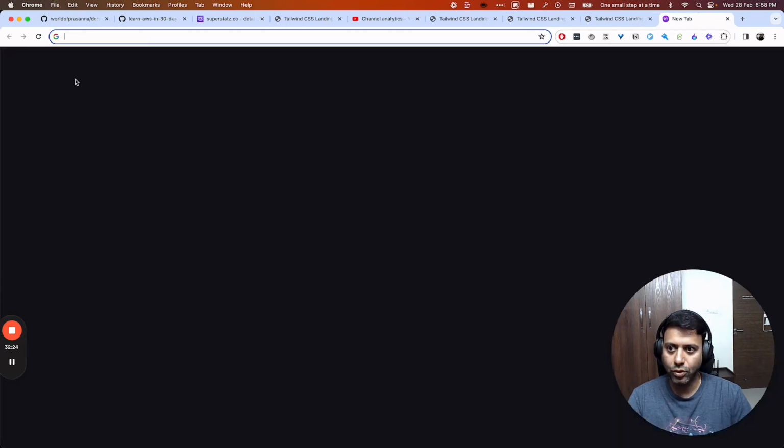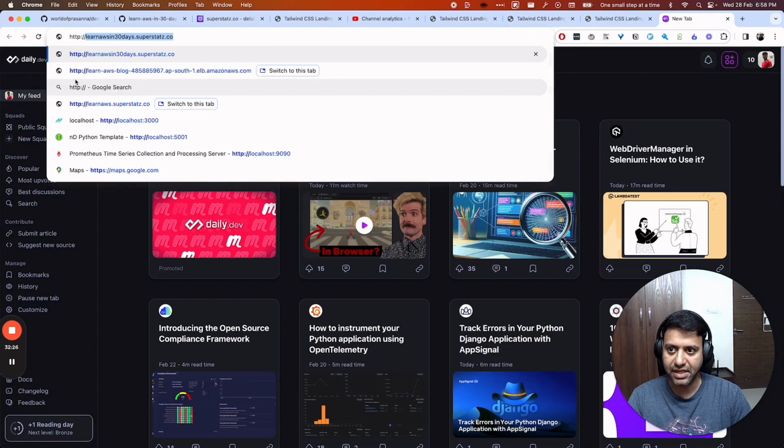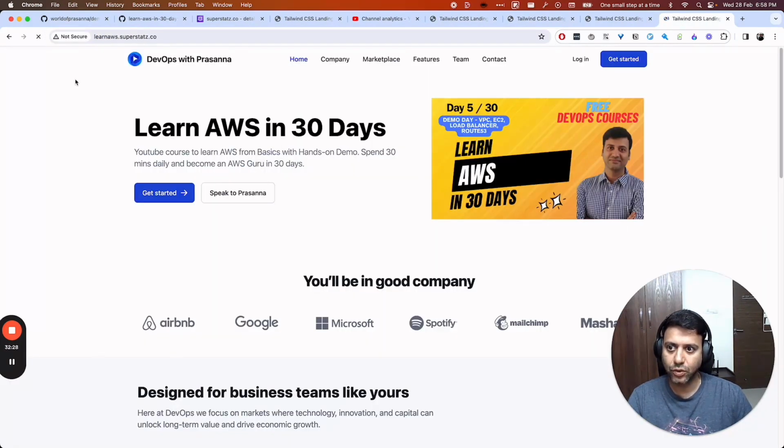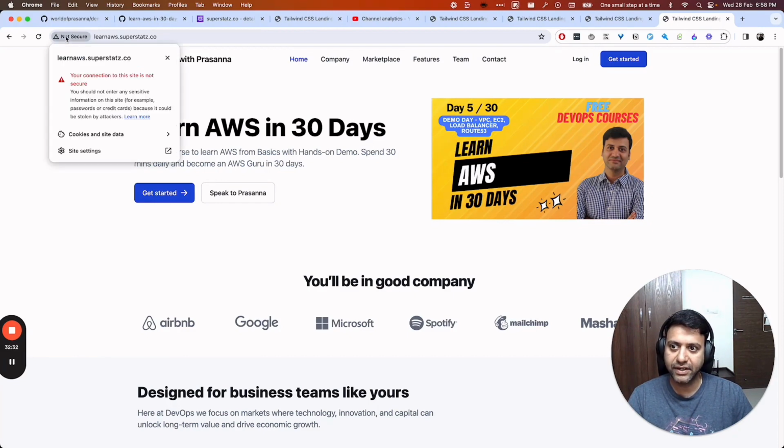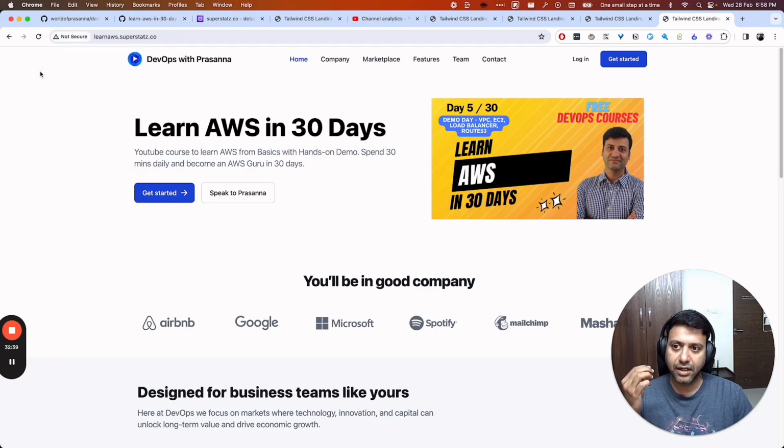For example, if I go to http://learnaws.superstats.co, this is serving the traffic, but you can see it's not serving in the proper way because it's an HTTP request. So what we have to do is, whenever we get a request as HTTP, we should do a redirection to HTTPS. So that's what we are going to do now.